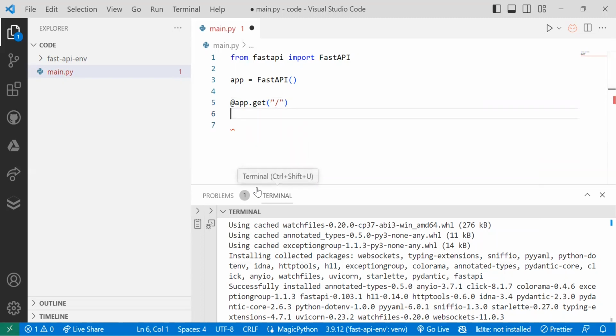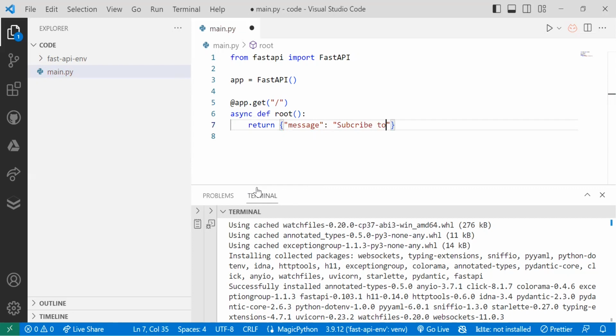So let's define async def, and the name of my function would be root, and return. Let's say I want to return a message, and the message is: subscribe to this channel.